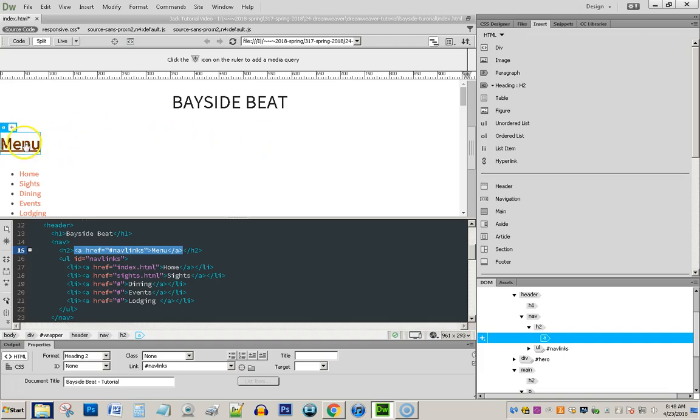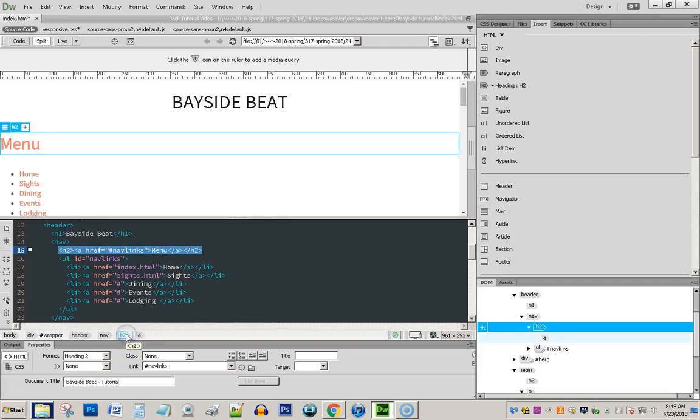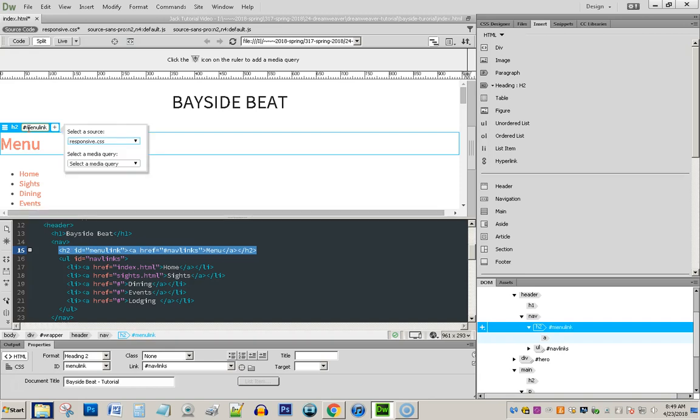We don't want the A, right? We want the H2. Here's the H2. Make sure we have the H2 selected. We do. We're going to hit the little plus mark on the element display again. So we're going to also give this an ID. We're going to assign H2 the element ID menu link, which is hashtag MENULINK. And so on. We can hit enter to activate it, and we have our source is fine there.